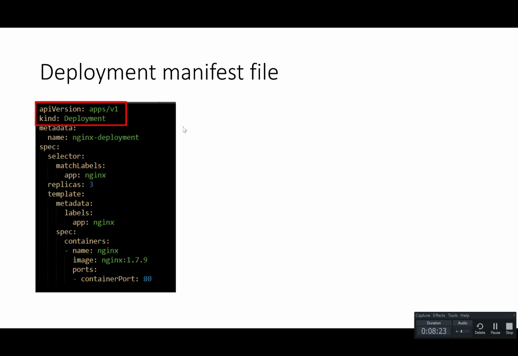First off, let's start with the first two simple properties. Very simple, as you can see. The API version, we say apps/v1. If you're using an older version of Kubernetes, then you would use apps/v1beta2, but for all practical purposes, you'll be using apps/v1 from now on. The kind, right now, is a deployment because we want to deploy the nginx image. But there are other kinds as well. For example, you can have a service manifest file as well. So that explains the first two lines.